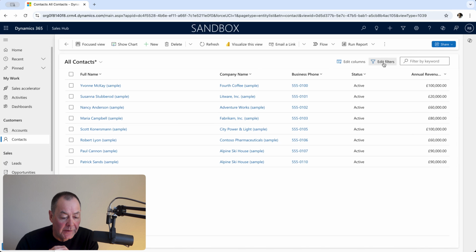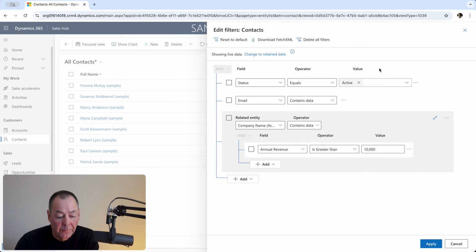If I go back to this, we can add further criteria. We're not limited to searching on just one associated record. So I could, from within here, say actually I want us to find people who are active, email contains data, who work at organizations that have a revenue of more than 10,000 and we've got an open deal or opportunity in the system for them.